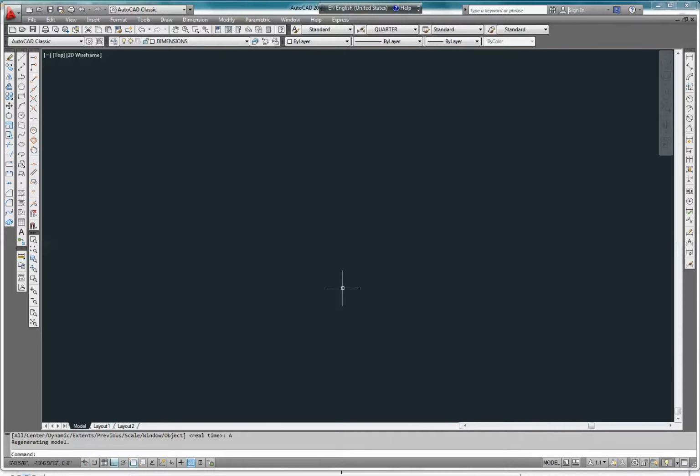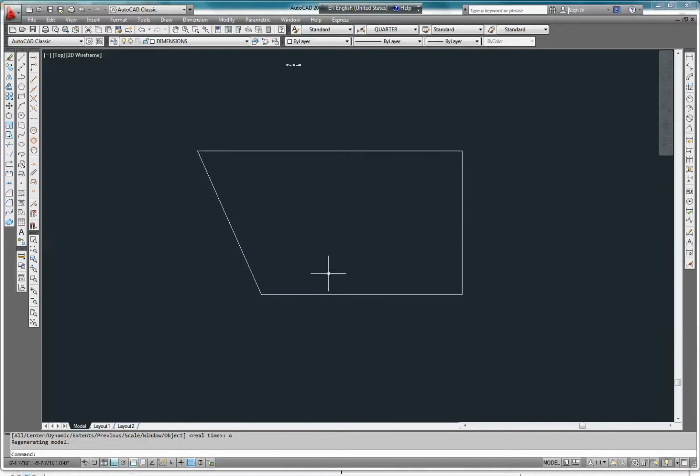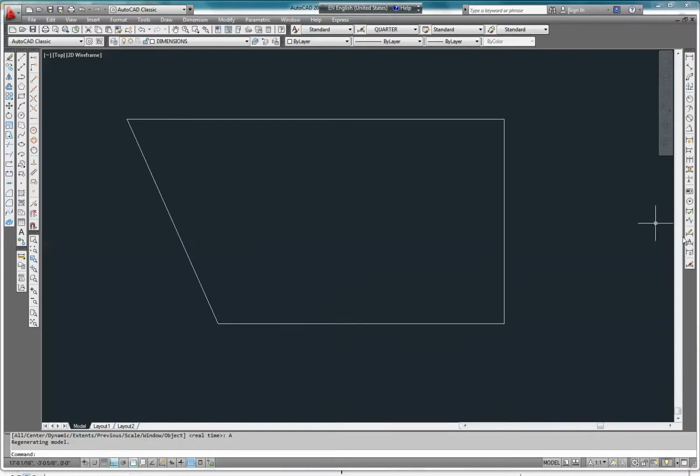So let's try out our new dimension style. Here I've drawn a little simple geometric feature. So we click on the linear button on the dimension toolbar. Click on one end of this top line and then the other. And then we move that up and click it to set it in place.